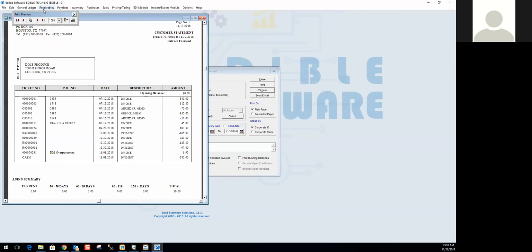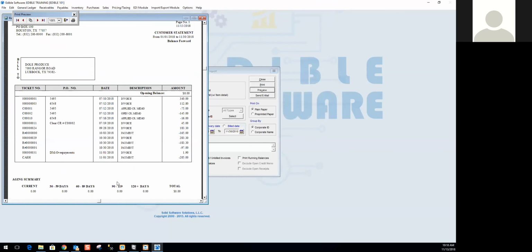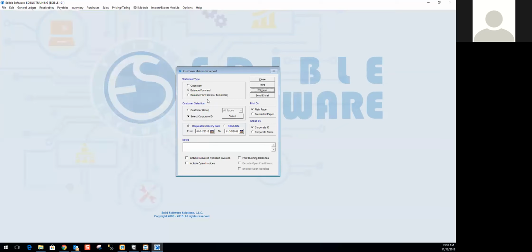So same thing here. And if I have PO numbers, of course, it'll show those PO numbers. And so here I can see I had an invoice here, I had a payment here. So that is what canceled those out. All right. So that's the balance forward.